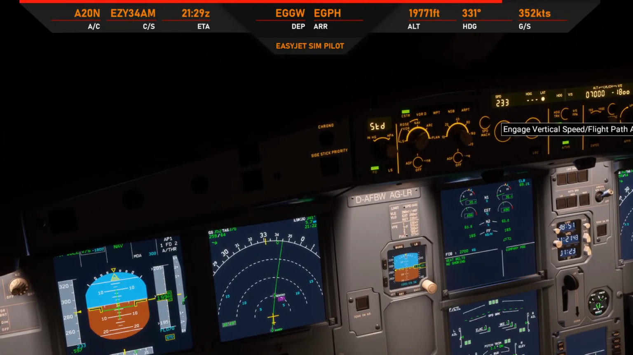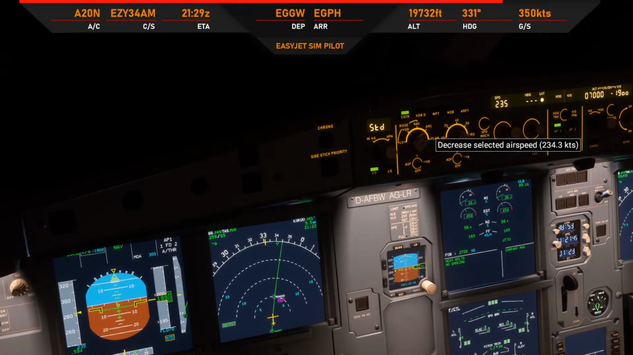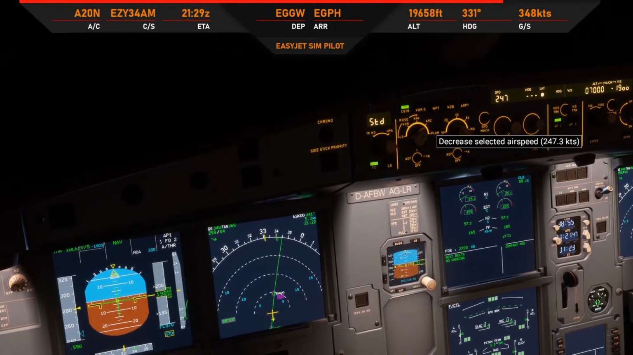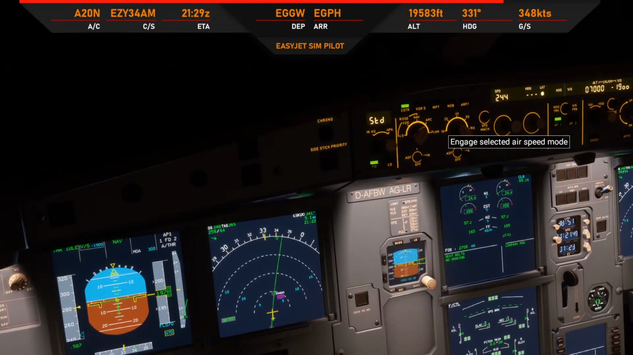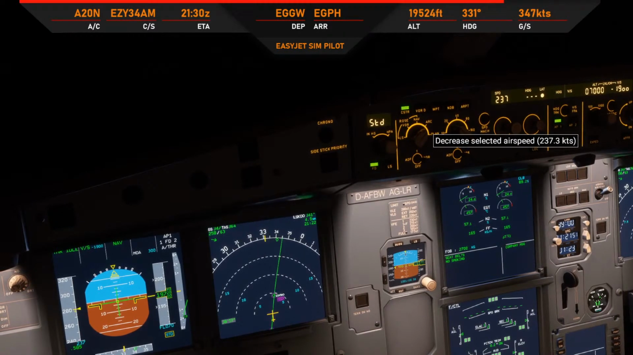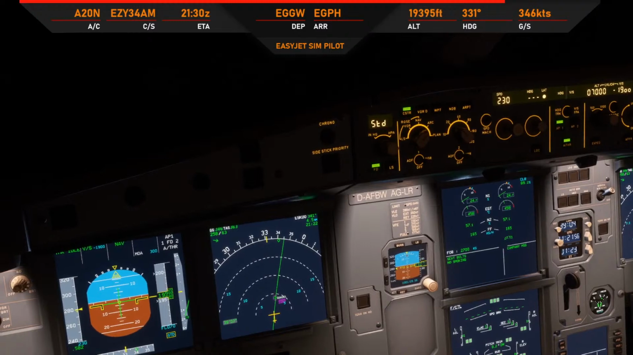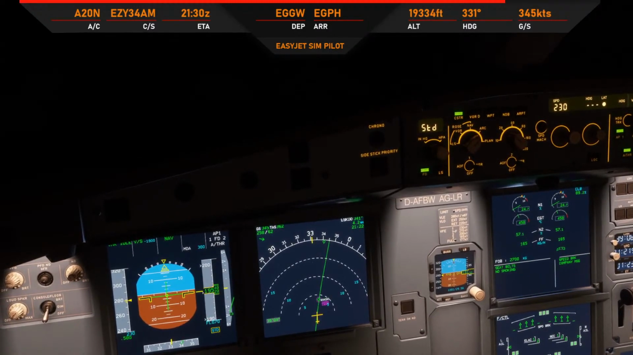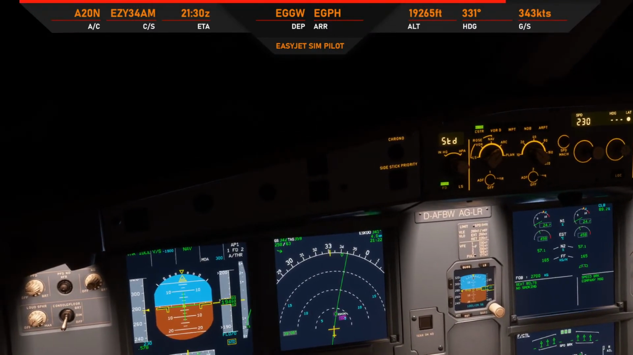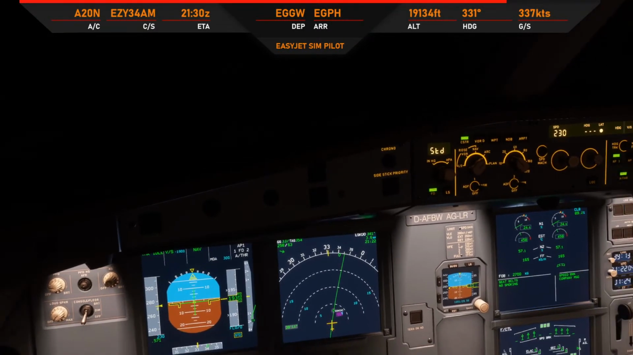So here we go. Have a bit more airspeed than that. Our 230 actually by Tartan, which is a waypoint not shown on the navigation display, remember. It appears to be missing. Okay, so we'll just reduce a bit of speed there.